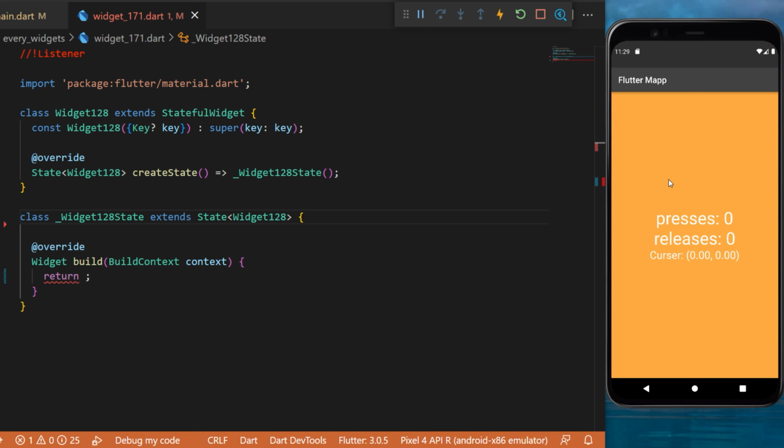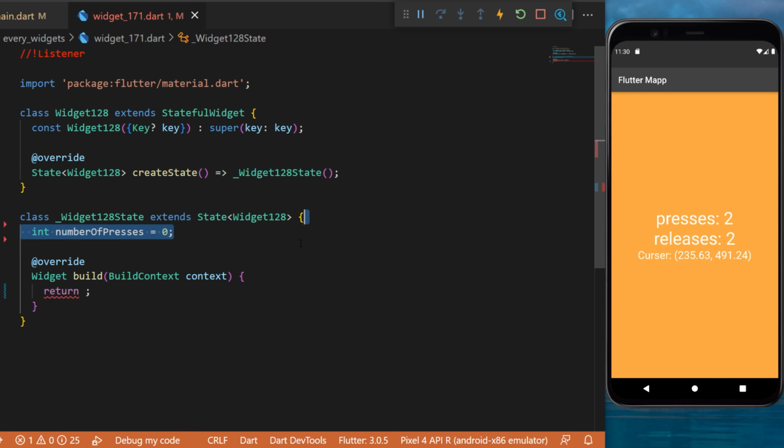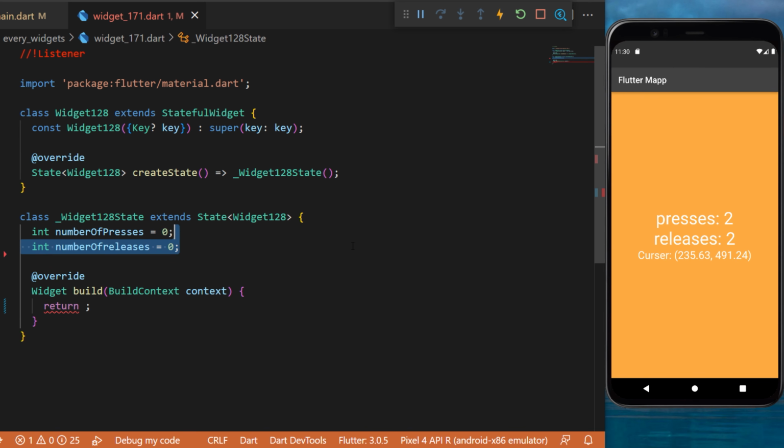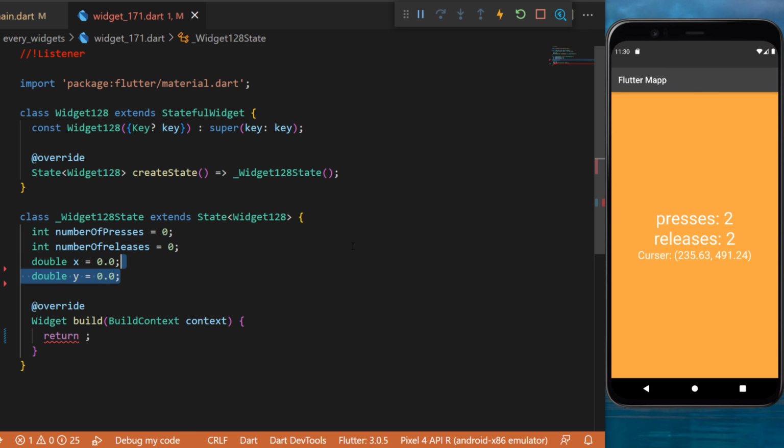And this is what you will have. The listener widget. As you can see, when I press on the screen, this registers a press. Also, it registers the cursor location. But when I release, it will also listen to the release of the screen. So let me show you how to create something like this with your Flutter app. First, we will need 4 variables: the number of presses, the number of release, the double X, and the double Y. This is the location of the cursor.